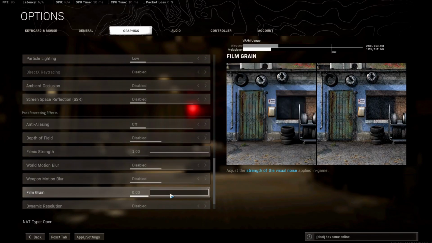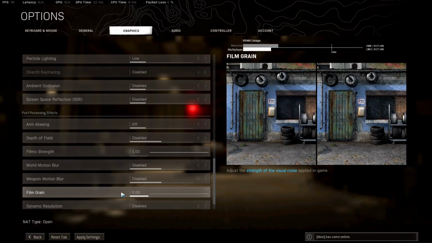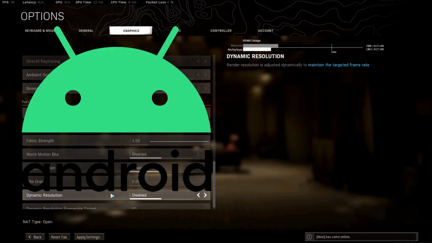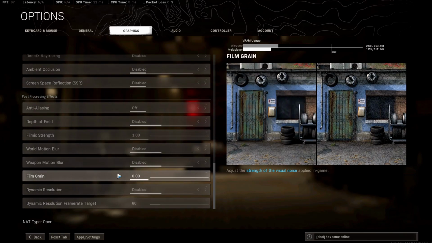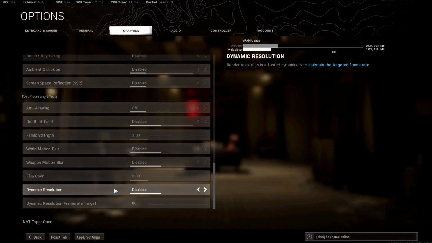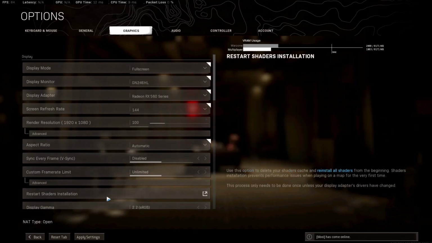Film grain, turn this off or else you'll look pixelated like this. Some people actually like that. I know the streamer, something Iron. I think it's like It's Iron or something. He has this thing all the way up. I hate it, but some people like it because it makes it look a little more realistic. I think it just looks like a pixelated 80s camera. So I keep this thing off. Doesn't really matter for frames, but keep that thing off if you like a clean screen. Dynamic resolution, turn that off, and frame rate 60. Shouldn't matter anyways.